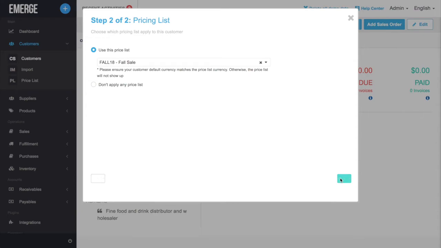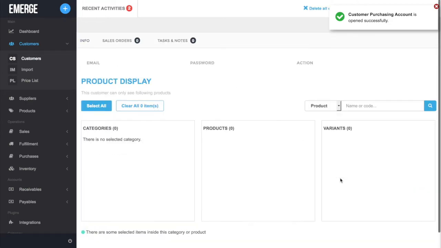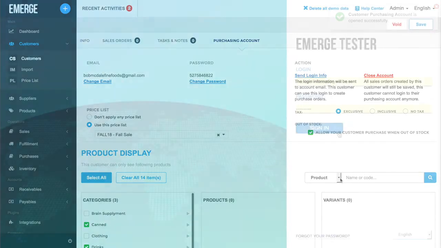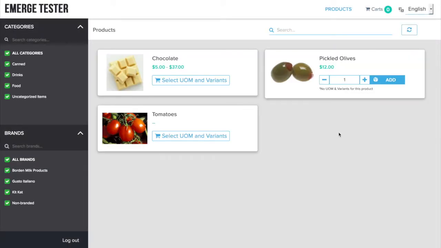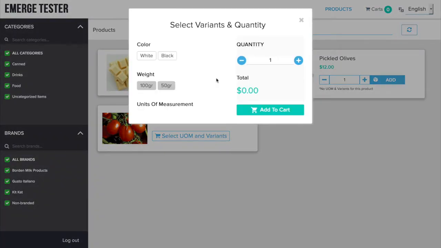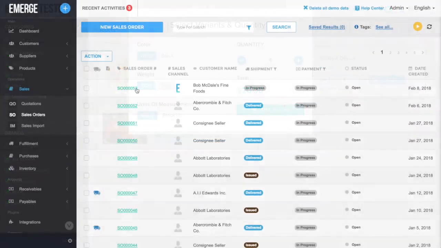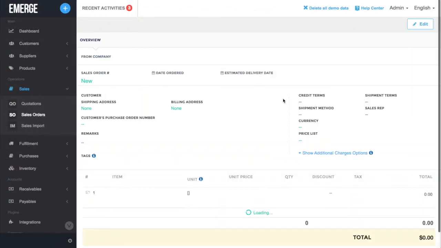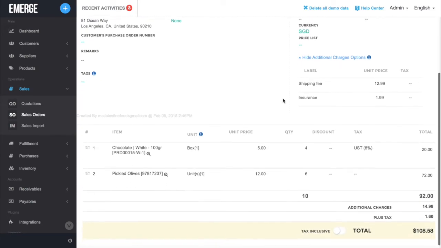Previously, they would have to call, email, or fax their orders to you. This is very inefficient, time-consuming, and mistakes are bound to happen. Now, your customers can simply log in to Emerge Cart via any web browser, browse your product catalog, and then check out with a shopping cart. Orders are then automatically entered into Emerge app in the sales module. Your customers will love the seamless purchasing experience.